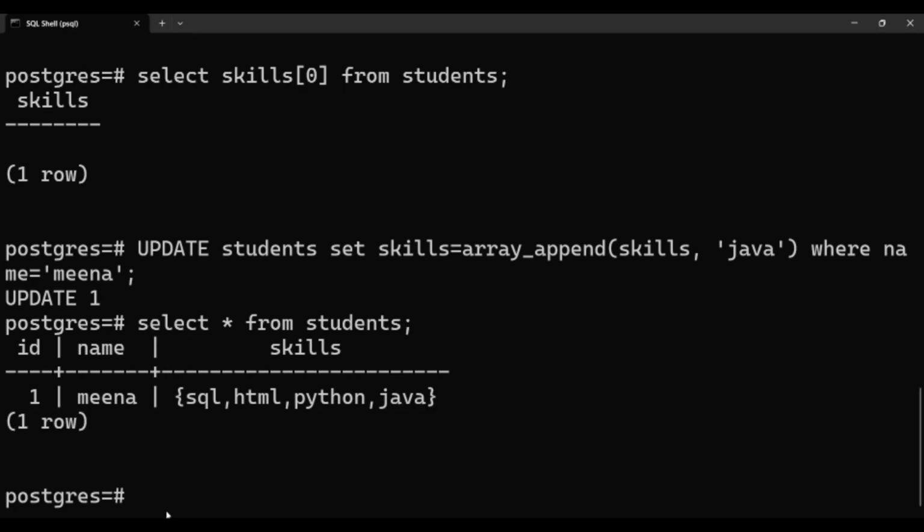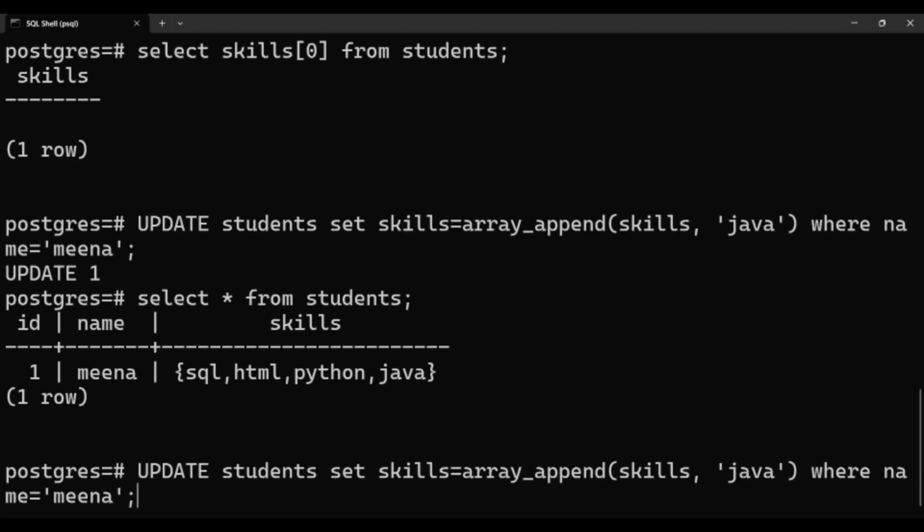So if you can see here, it got updated, and whenever I retrieve the row, I got the answer also. Like SQL, HTML, Python, Java. All the 4 elements were present for the row Meena.